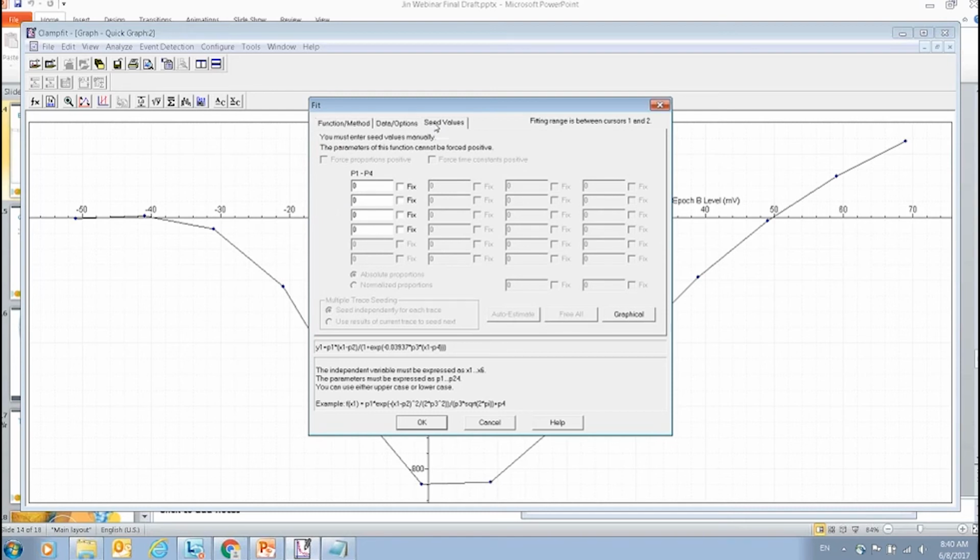So we have 4 parameters, so we need to put the seed value for these 4 parameters, P1 through P4. So P1, G refers to the number of active channels. So one thing I have to mention is this seed value does not need to be accurate, but it has to be a reasonable value that has some meaning. So for the P1, G reflects the number of active channels. So we can estimate this number.